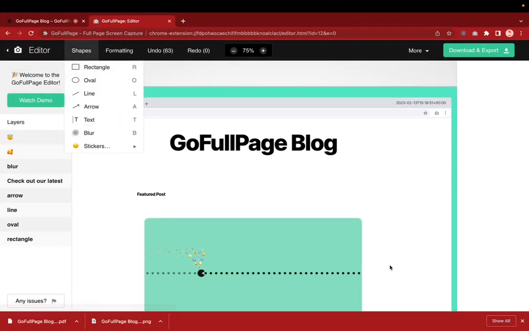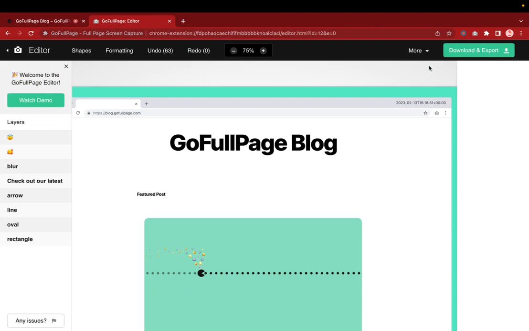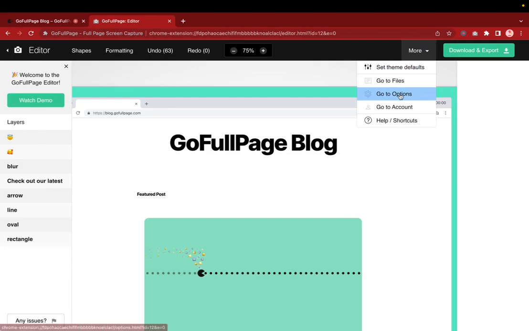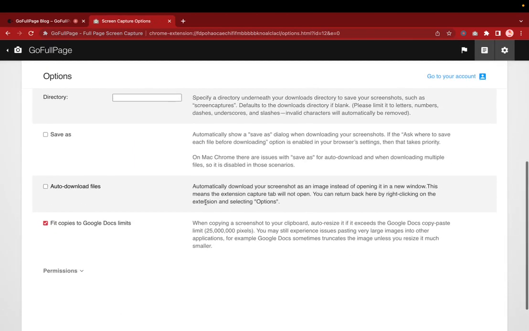So as I said, we'll stop there for today, and in the next video I will go over how to do different theme defaults and how to go to your different options down in this section.